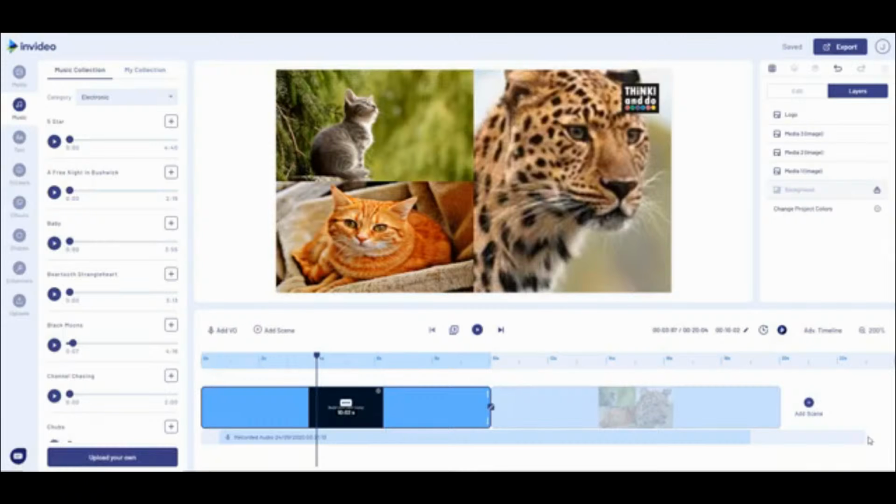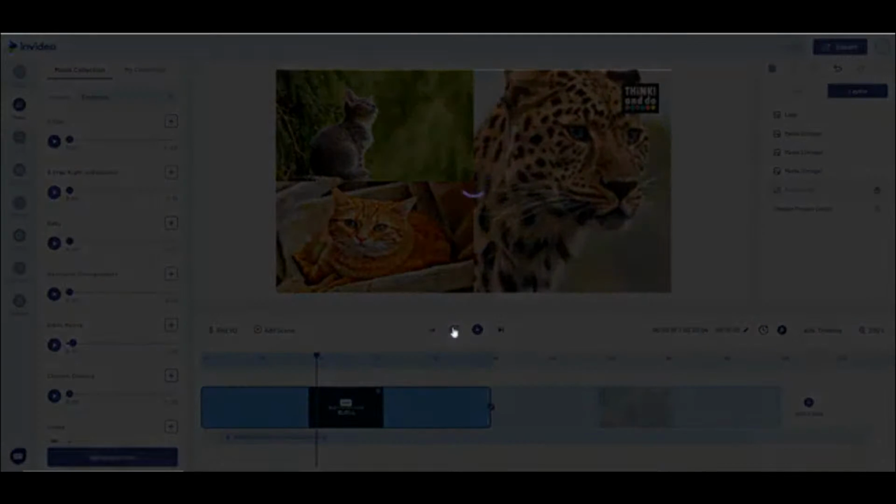Okay, so now we've got our voiceover running over both scenes. It's no good pressing the play scene button, because that'll only give us the first half. So this time we need to play all scenes.